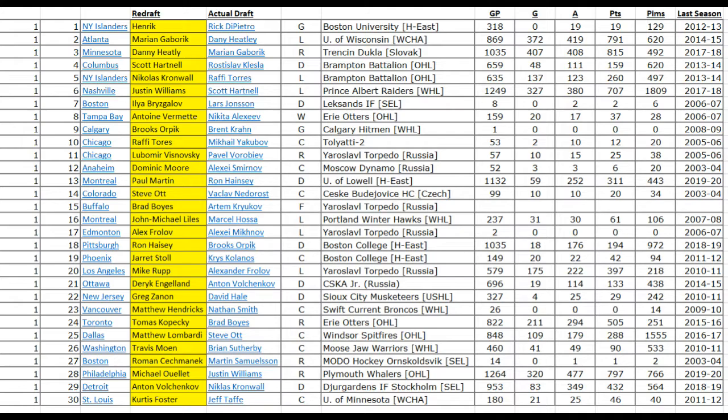And the final pick is Curtis Foster. I have no idea who that is. Going to the St. Louis Blues. And Curtis Foster is just another solid defenseman. 400 games, 160 points, 300 PIM. Didn't really do anything crazy.